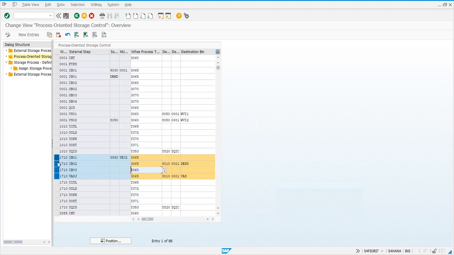The rest of the values you get to see once you convert or process your inbound delivery to create the warehouse task. The moment you do that, the system will be creating the warehouse task for each individual step. And we're going to see that in a moment.